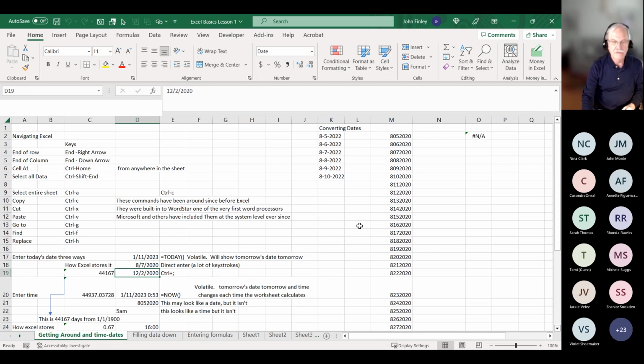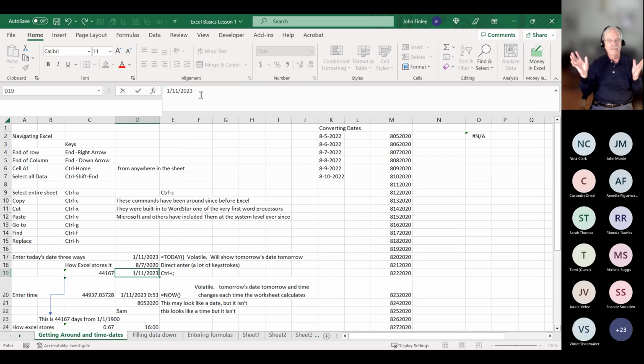Or I can hit Control or semicolon, and this puts in the current date. And notice that it did it automatically. I didn't have to type anything. I didn't have to type the slashes. It's in the date format. And now let's talk about what we mean by date format.